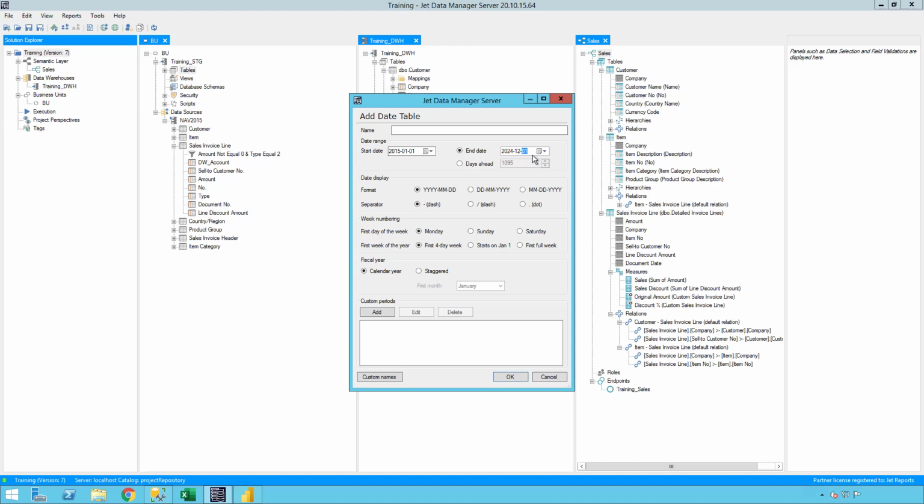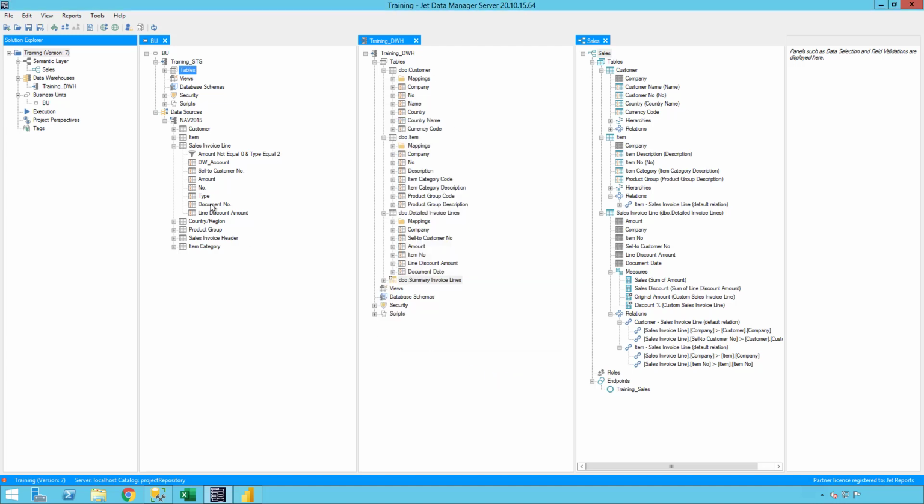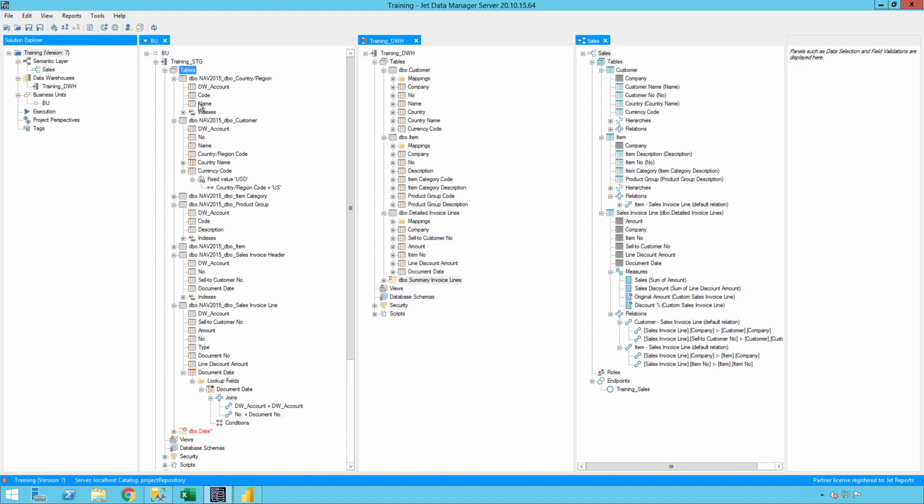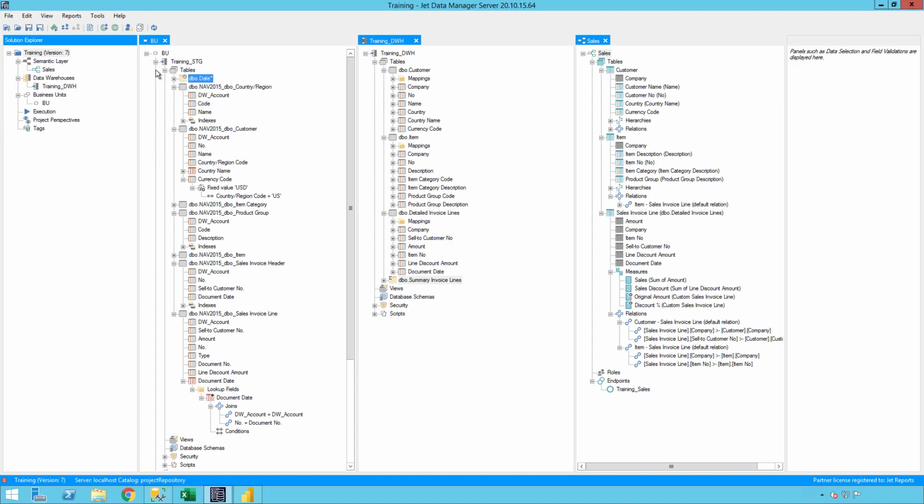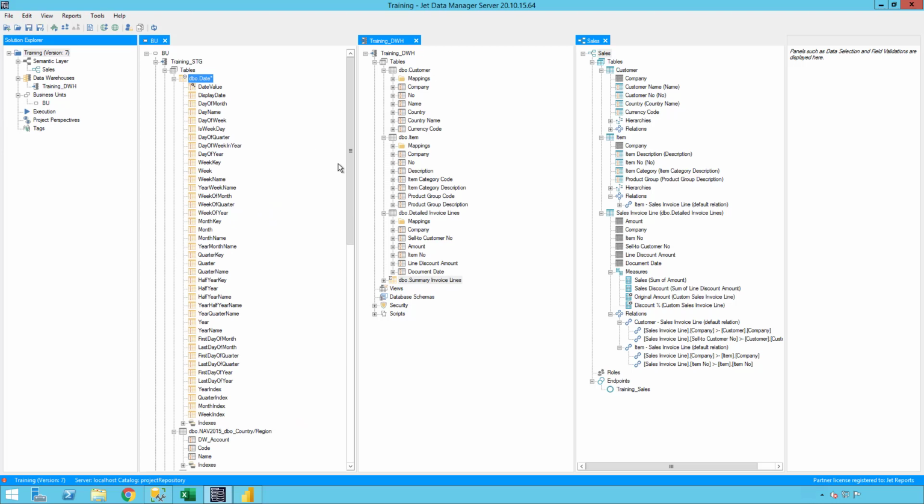And I'm ending it in 2024. There we go. I leave everything else as standard. Press OK. I'm just going to use a couple of fields of this. It's also, of course, created in the bottom there. Matter of habit, I put it on the top.